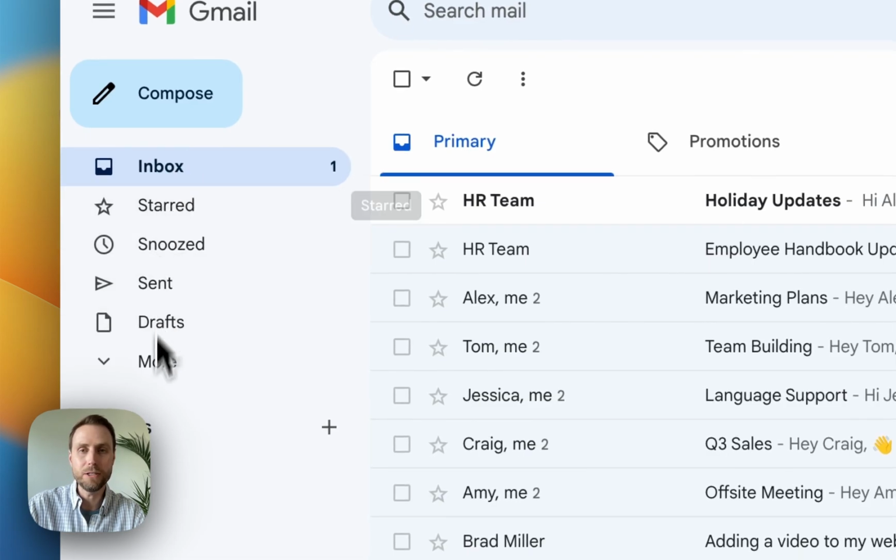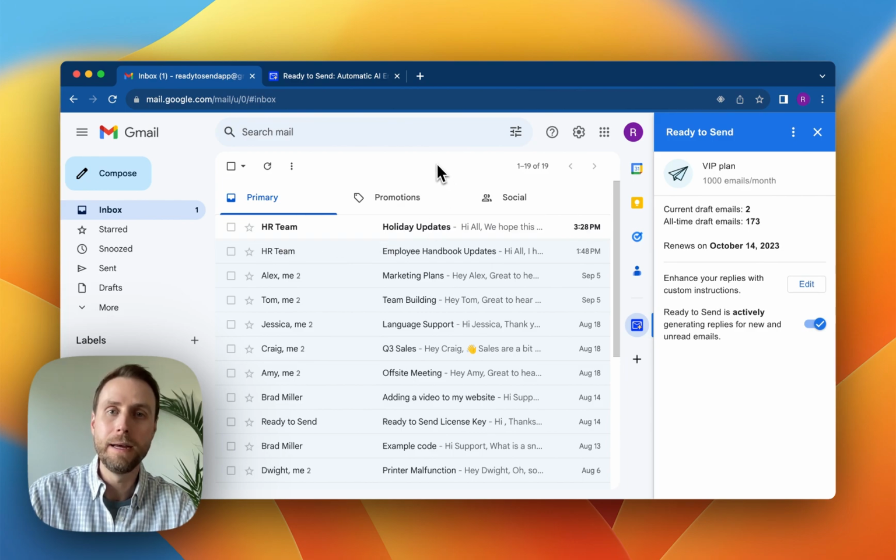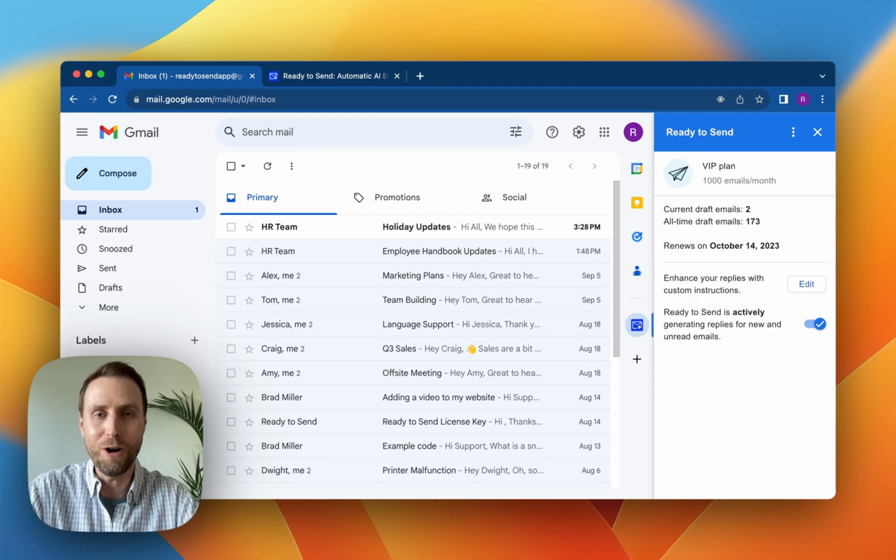If I hadn't applied this filter, then a draft would appear next to this message in line, just as Ready to Send works for auto-generating responses for all the important emails. So that's how you use filters to tell Ready to Send to ignore certain emails from receiving that auto-generated response.